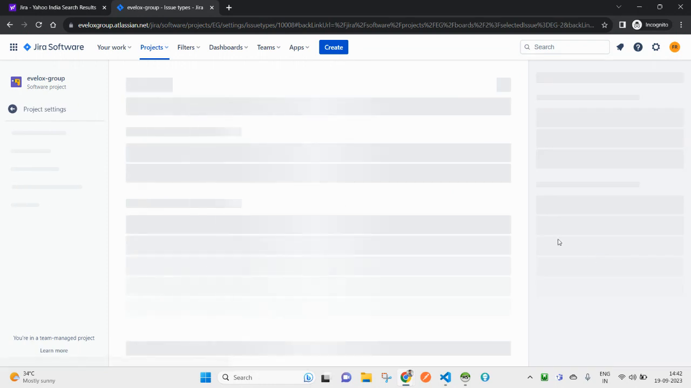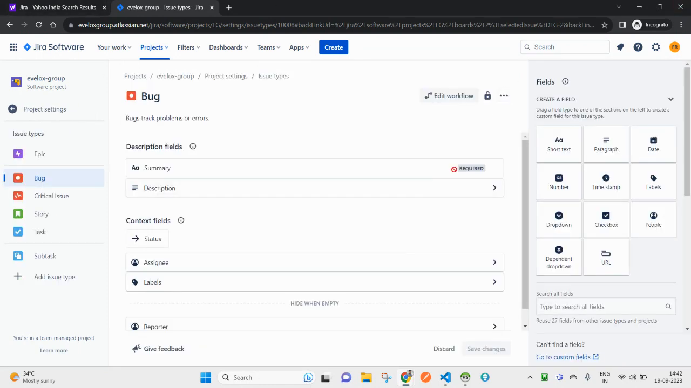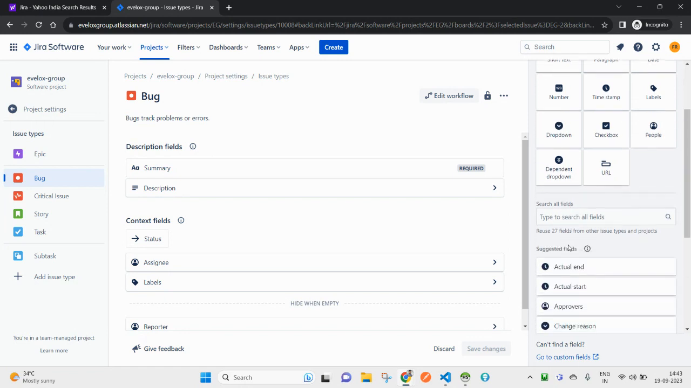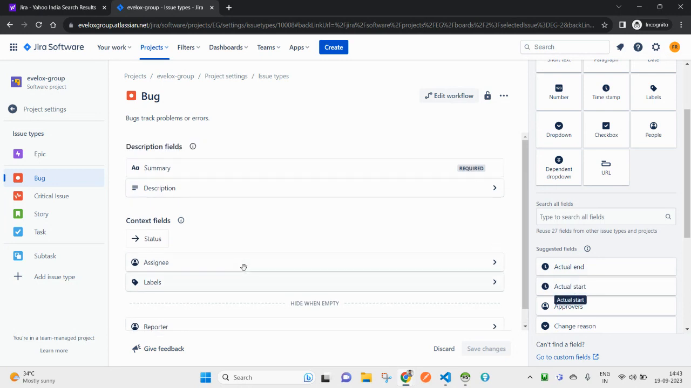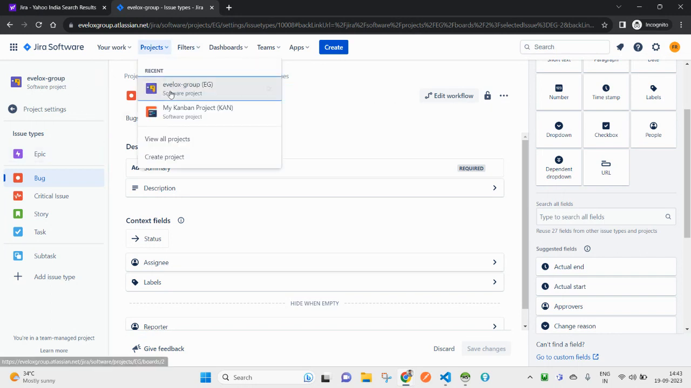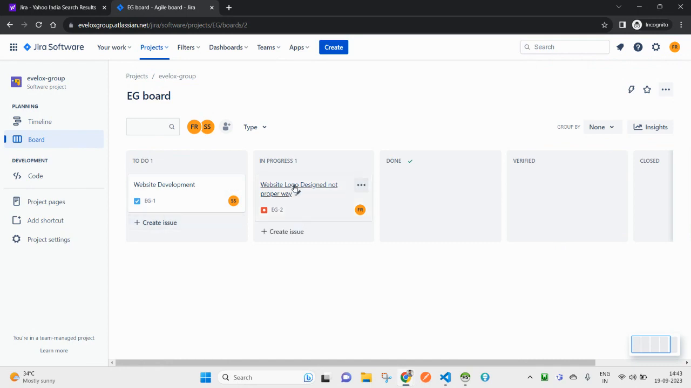Now click on this configuration. You can put here some suggested fields, like actual start, when this ticket got started. You can also put that. Okay. So come to this project again, come to this issue.